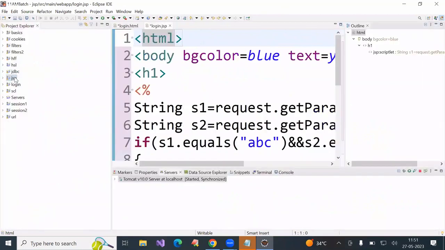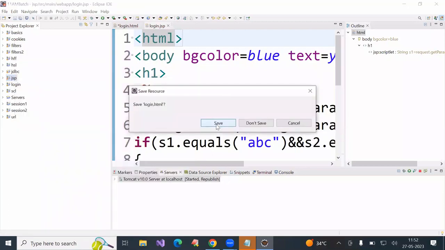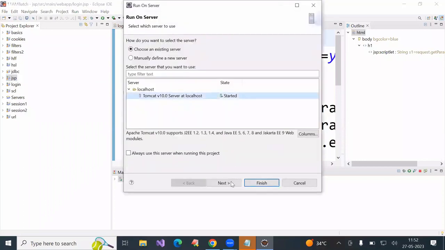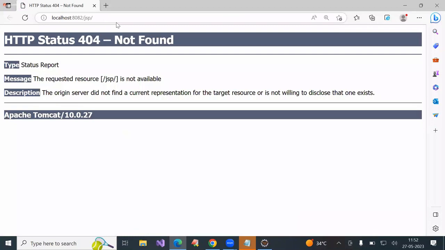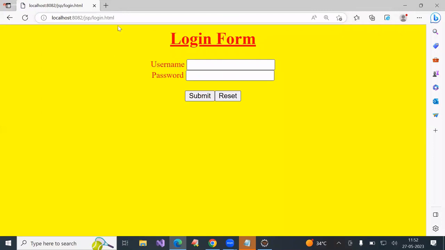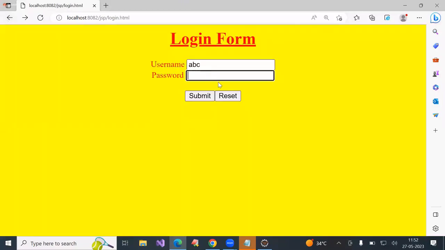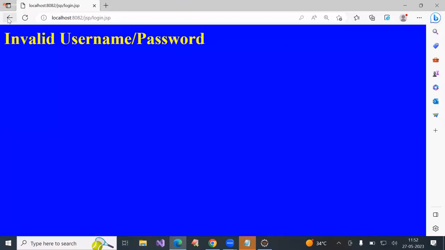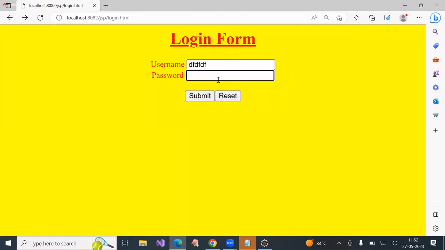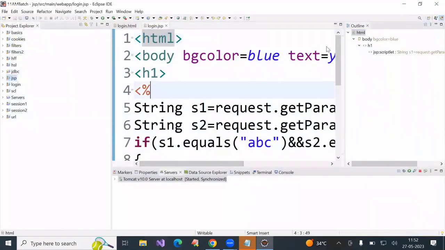Right click, run on server, save. Login.html. I'll type username ABC, password XYZ. When I click the submit button, it says welcome ABC. Back. The password is wrong: invalid username or password. Now any other username, any other password. Okay, like this. Write this one.